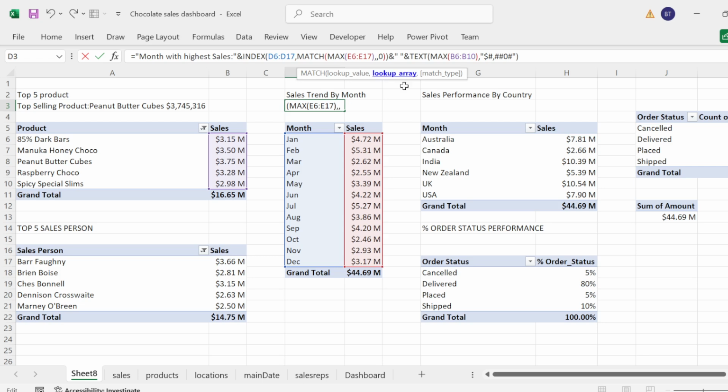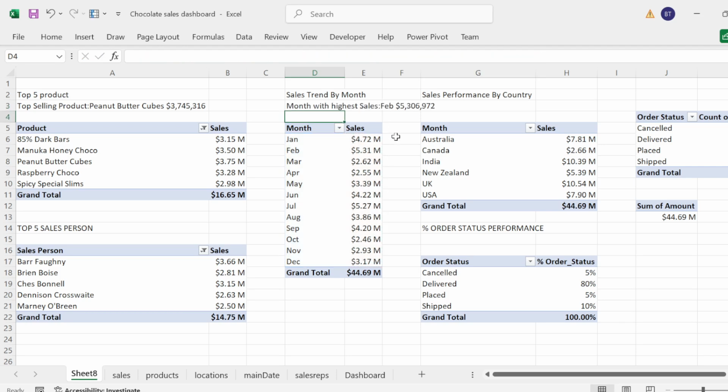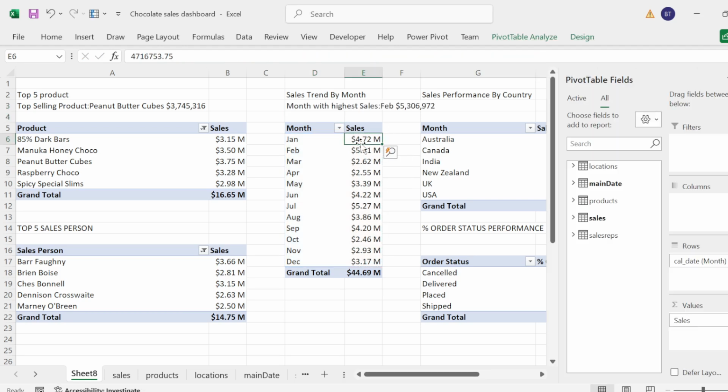So just delete this, then copy this one. Then the same goes to this one here. So just copy this one. Right. Then we hit enter. Right. So as you can see, when you filter this data now, you can see that it says February is our highest sales. Let's see. February, is that true? So February is our highest selling month.